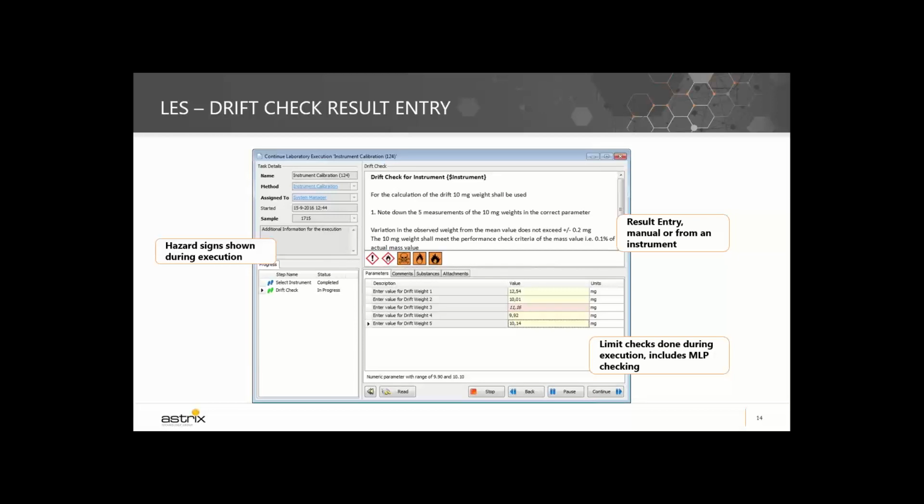So if you're looking at making your logbooks that you have in the lab digital, or even your SOPs for your analysis methods, to make it more step-by-step for the analyst on the bench, the LES comes in very handy here. And like I said, it's available as an out-of-the-box module on the newer versions of SampleManager 12+.